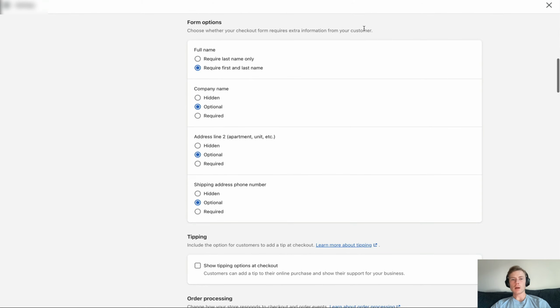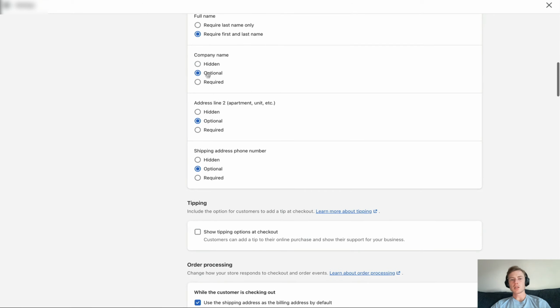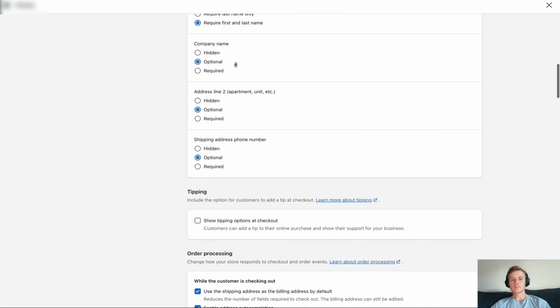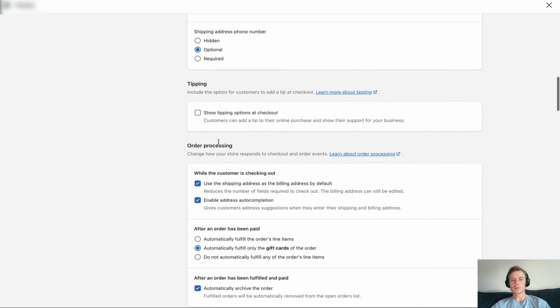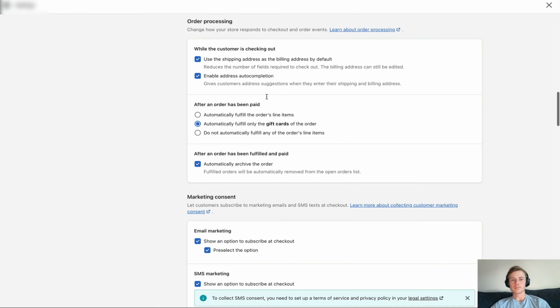And then just some basic form options. So full name, do we require last name only or first and last? Company name, we make this optional here. Address line 2, shipping address, phone number. You also have a tipping component, so if you want to allow customers to tip.